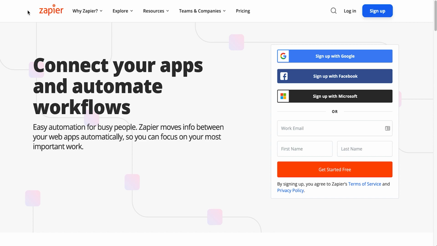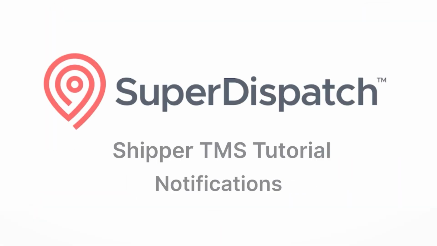Also worth noting is that Zapier is an outside software. Know that it may require you to subscribe and pay for their service, depending on work processes needed. If you decide to go with Zapier, you'll need to contact SuperDispatch to receive the private invitation link and connect your SuperDispatch account. Now we are going to cover notifications and how to customize them.